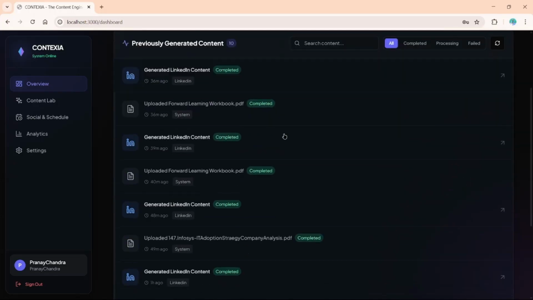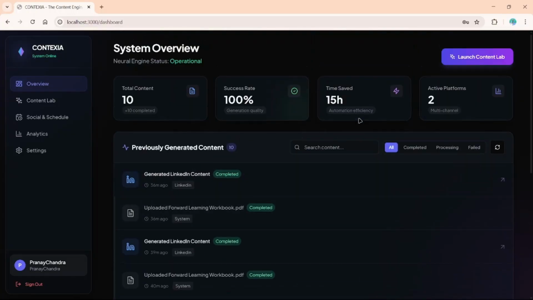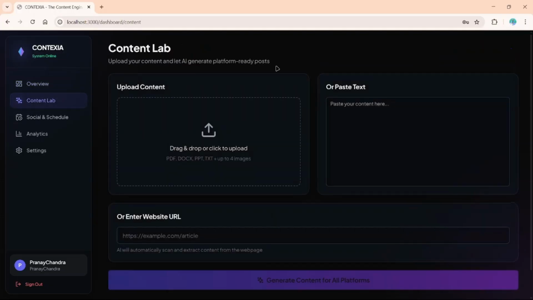So these are the contents that I already created till now. Okay, I generated these contents till now. Okay, and I'll show you from the very beginning how it is happening. I'll go on the Content Lab. This is the main page.